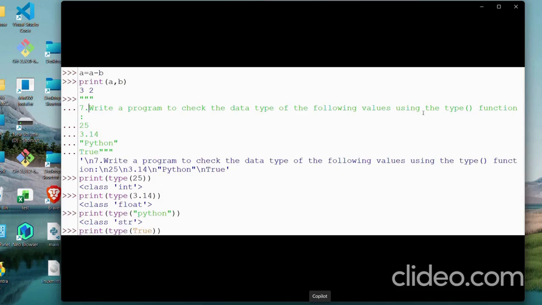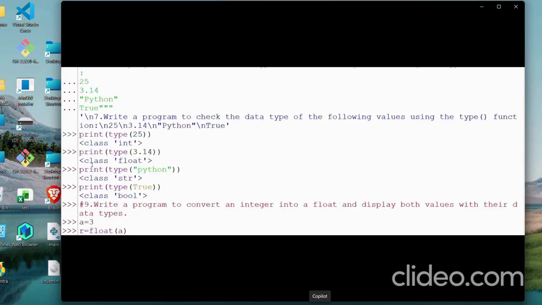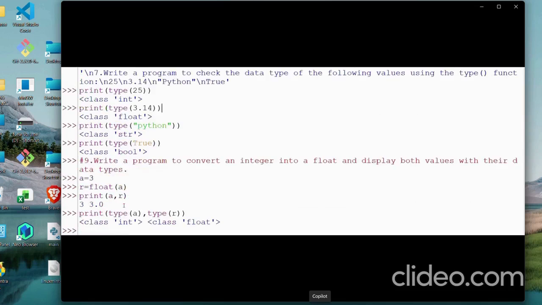The next question: write a program to check the data type of the following values using the type function. So here is the use of the type function. I have already told you that this is very important. So I will simply write print type and the value you want to check. Then for the next value, print type 3.14. For the next value, print type "Python". So it will directly give all the data types.